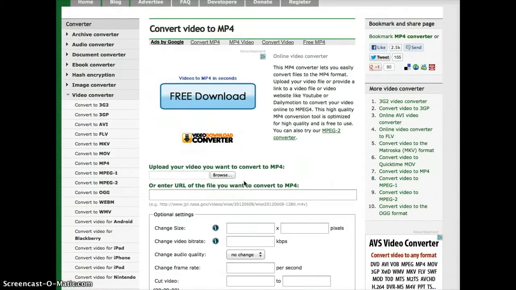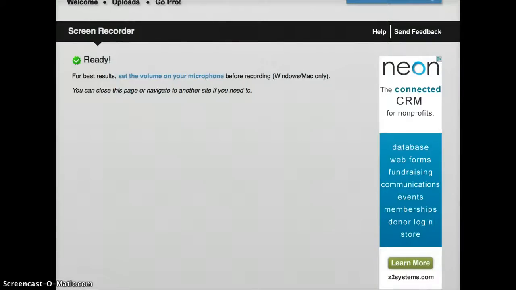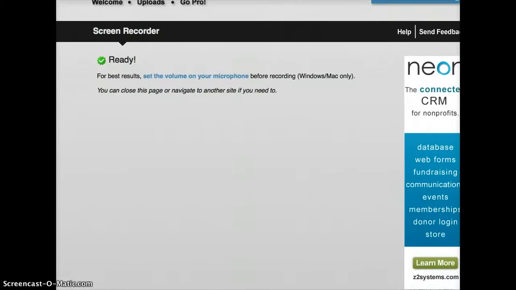So just grab that URL if you don't have it already, and basically what you can do is simply browse your hard drive for a video. You can leave all of these settings the same. If you want to lower the size of the file, you can do it here. Otherwise, just enter your MOV or whatever file size or type you have, click convert file, and that will convert it for you.